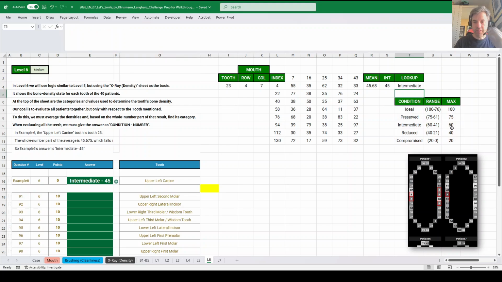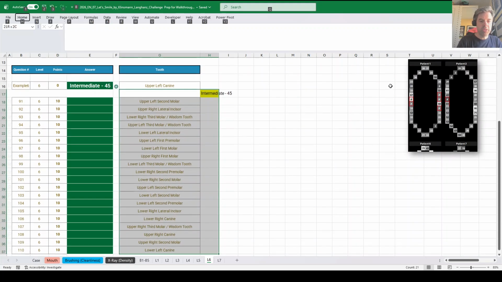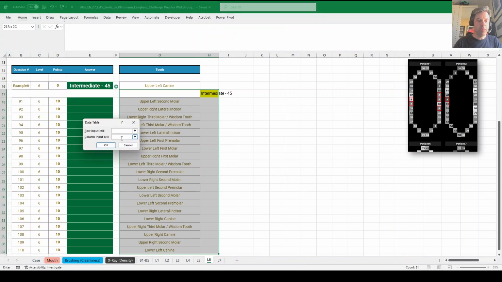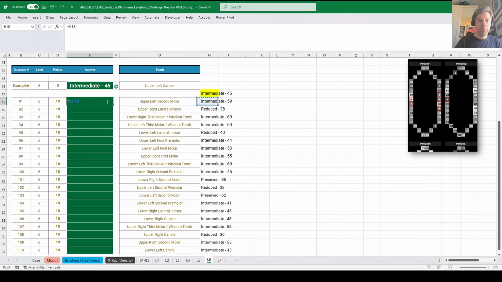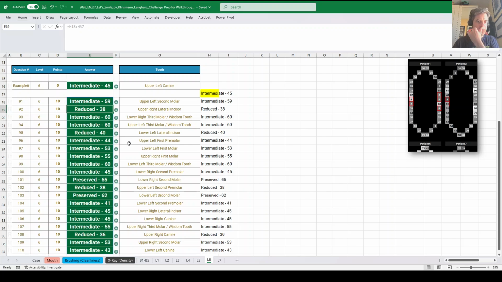So 45, we get down to 45, and we take the next larger. So yeah, that's intermediate. So our final answer is intermediate, space dash space, and 45, and we will data table that. Let's go Alt DT. The column input is the original example, and we'll point to that, and we're all good.